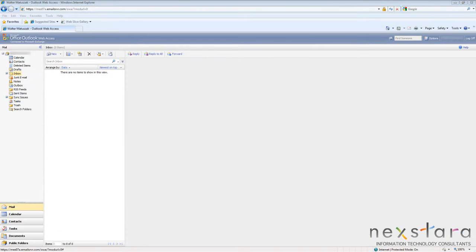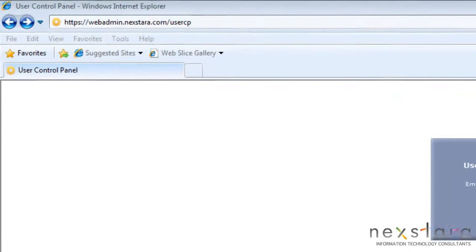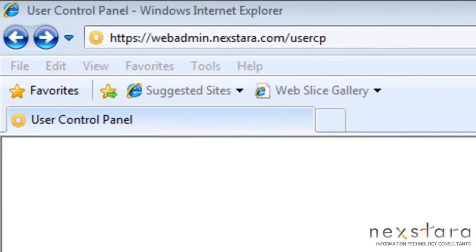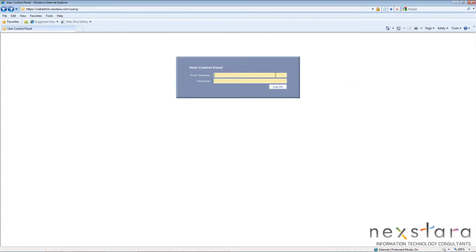Now that we've gone over some basic features with Outlook Web Access, let's take a look at the Exchange User Control Panel. To access the Exchange User Control Panel, you'll need to open your browser to webadmin.nexstara.com/usercp. There, you'll enter your email address and password just like before.